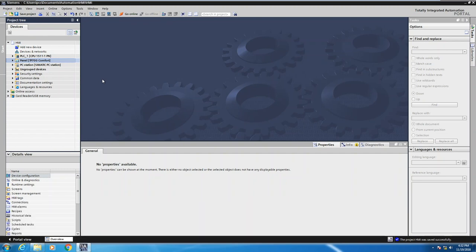In this lesson, I'm going to show you how to configure your first HMI screen, and we are going to add in two objects. The first one is going to be a commonly used momentary push button, and the second one is going to be an IO field for reading and writing data within the PLC.